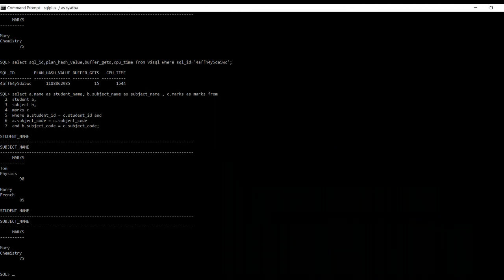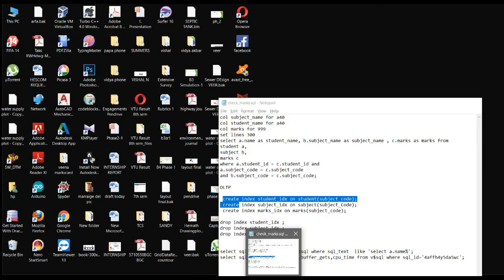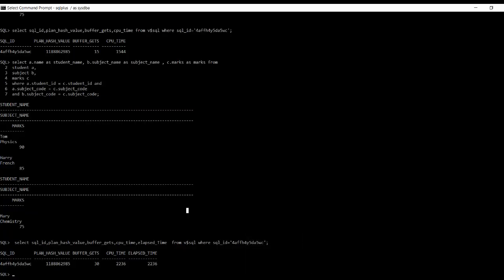You can add one more column here, elapsed time, from V$SQL where SQL ID is this. You can see the elapsed time is 2236. Similarly you can do it without the index.